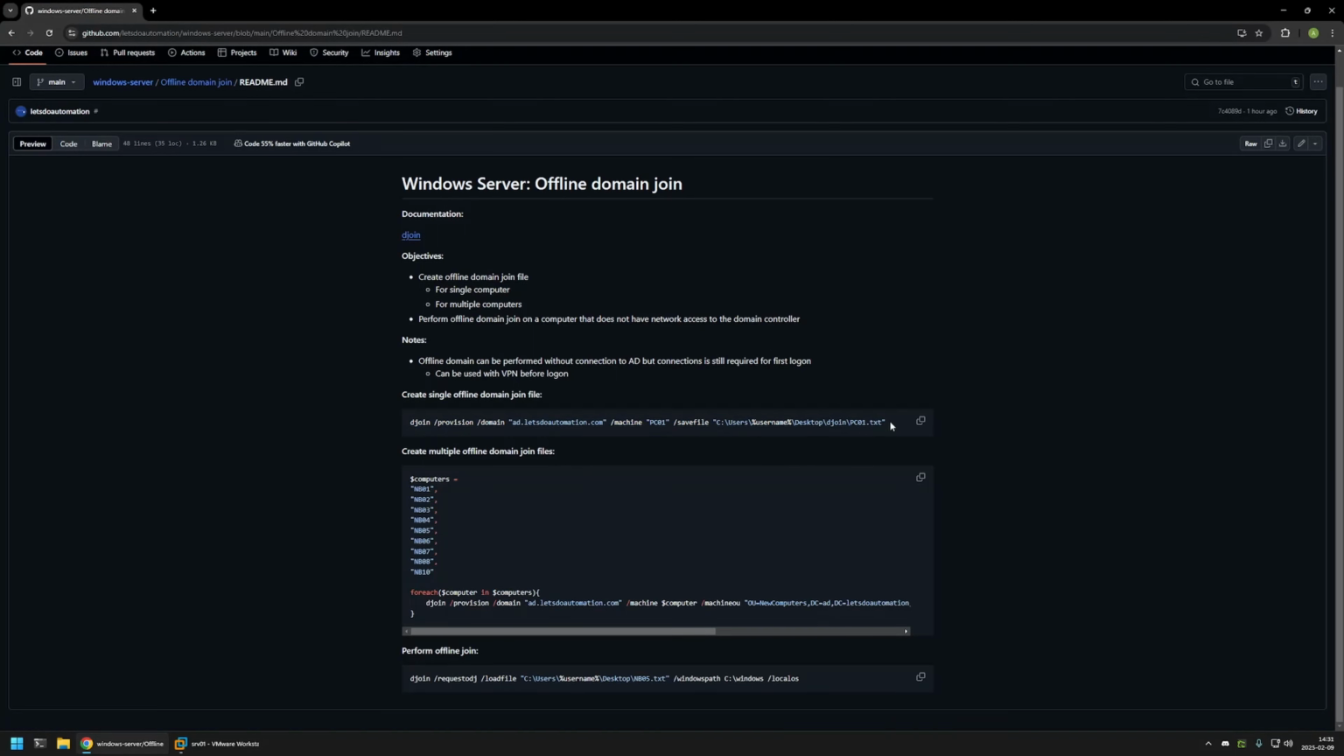And now for the next snippet, I will be using PowerShell to create multiple computer objects and also multiple offline domain join files. And it will work by creating a list of computers that we want to create, and then it will use this foreach loop to execute basically the same command multiple times for each computer that we have in the list in here.